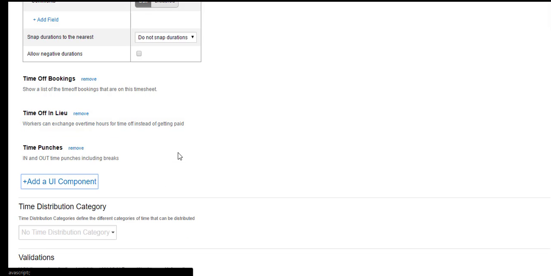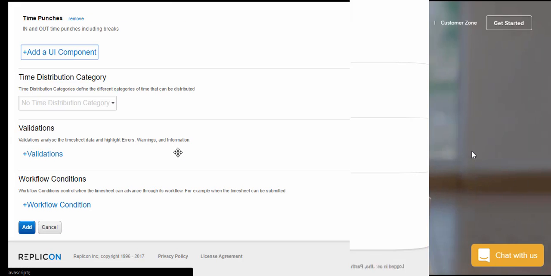The last one is called time punches, where you ideally would be using a cloud clock device wherein you will be punching in and punching out of work, and all your punches will be transferred to this particular widget called the time punches widget. So whatever you clock in and clock out, they will automatically get synced or transferred to your time punches widget on the timesheet. This is all about the UI components available within a custom timesheet format.